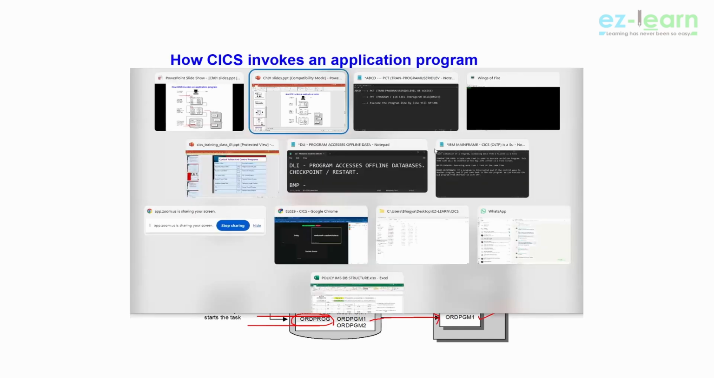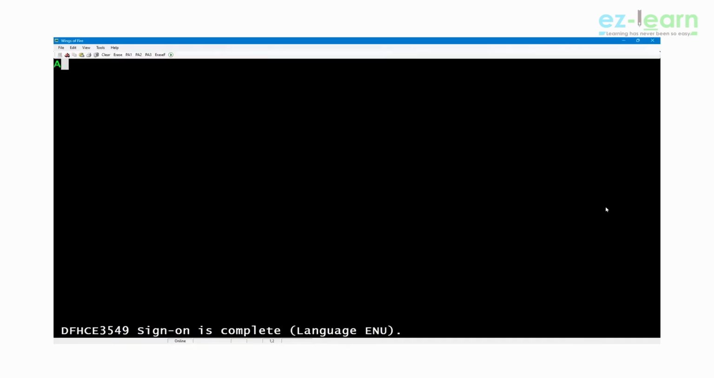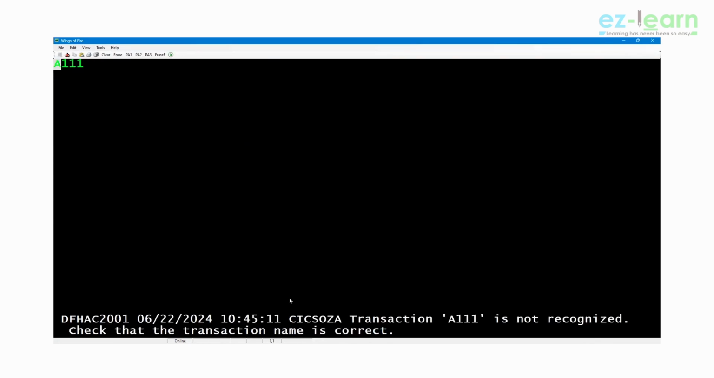If you give a different transaction, for example, one that is not a proper valid transaction code, it says not recognized. It is not in PPT or PCT, the program control table. Usually a transaction code is alphabets, but you can have numbers also. But the first character should always be an alphabet.